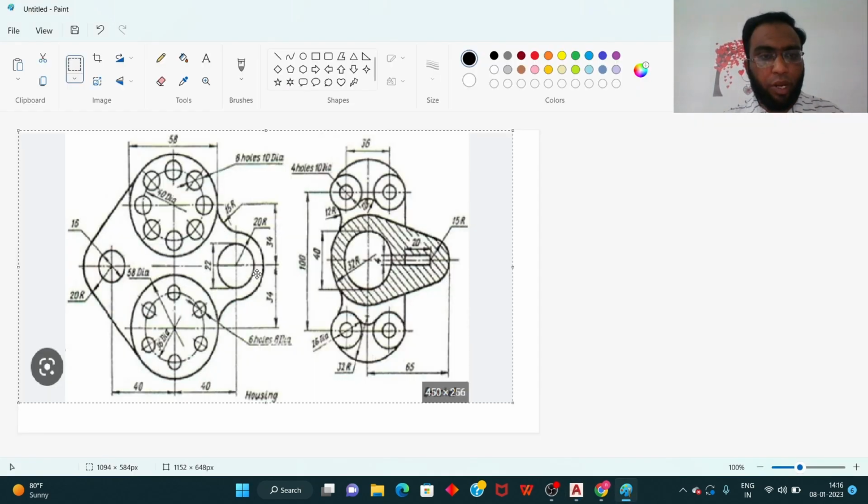So this portion we had completed, and now we need to draw. It is at a distance of 40 mm apart on the left side and with the same distance from the center. Okay, and it is going to have a diameter of 16 and a radius of 20. So two circles are there here also.